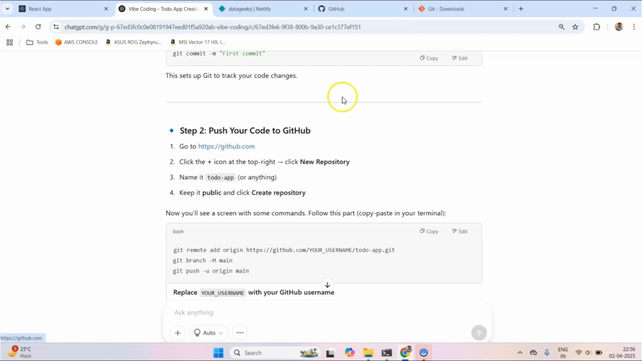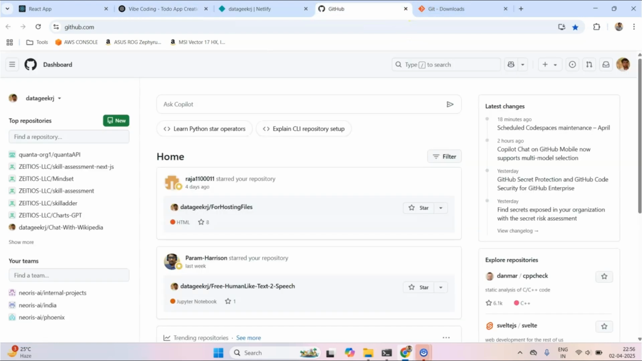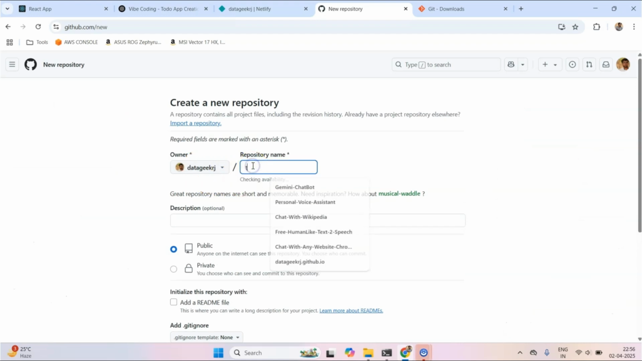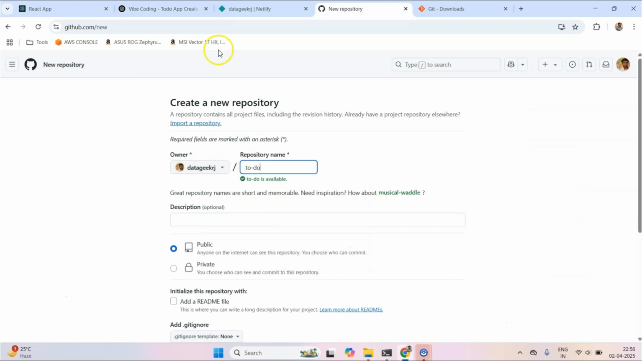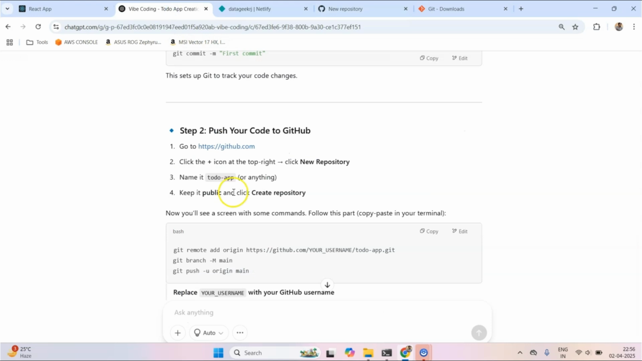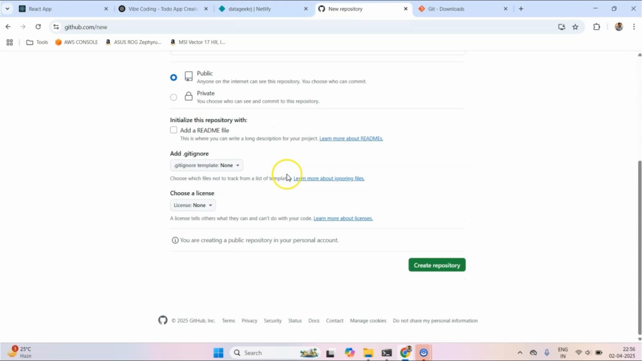Okay, now we have to go to GitHub and go to New, and we essentially want to create a new repo. To do. Okay, so we create a to do. What else do we need? We keep it public and create a repository. So let's go there, keep it public, and create a repo.